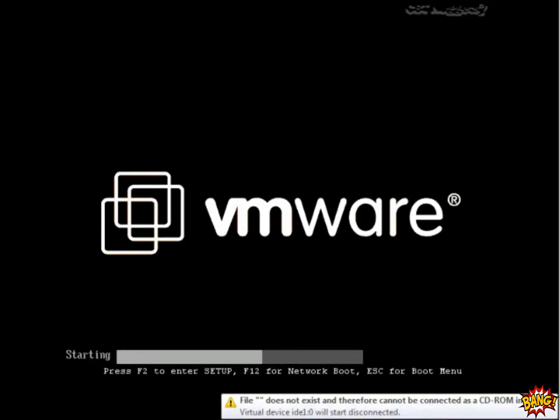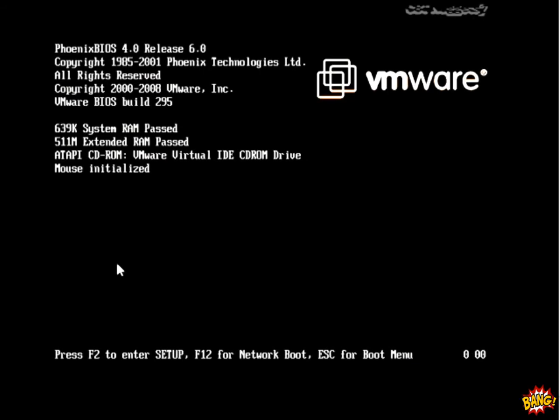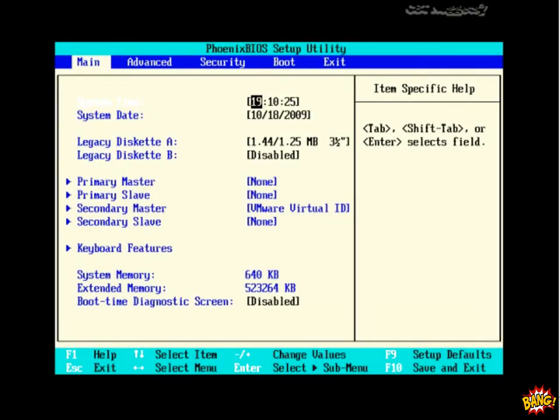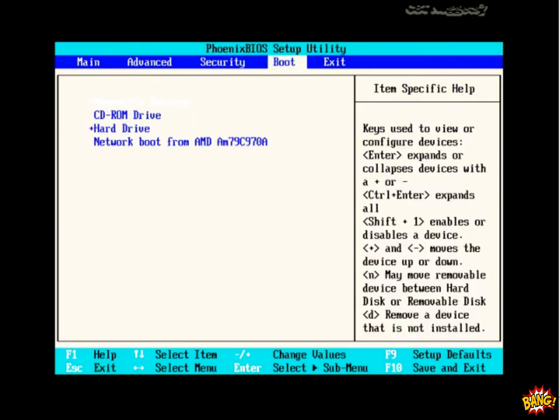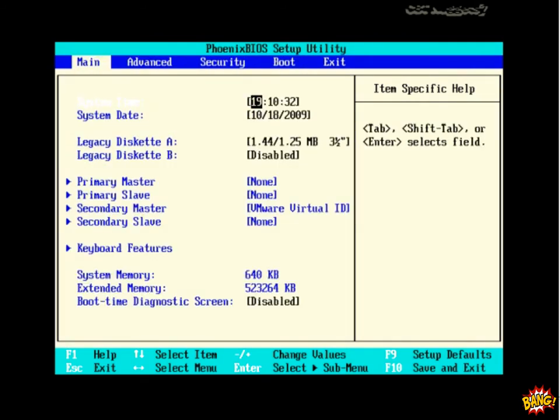Alright, first thing we're going to do is when it boots up, go into BIOS, which for me means press F2. So press F2 and we'll see the BIOS. Now this is going to look a little bit different depending on what kind of computer you have. This is actually a virtual machine, but it still has a full-blown BIOS.